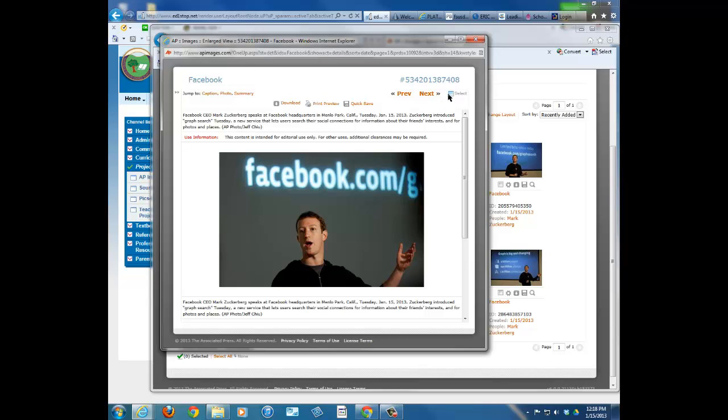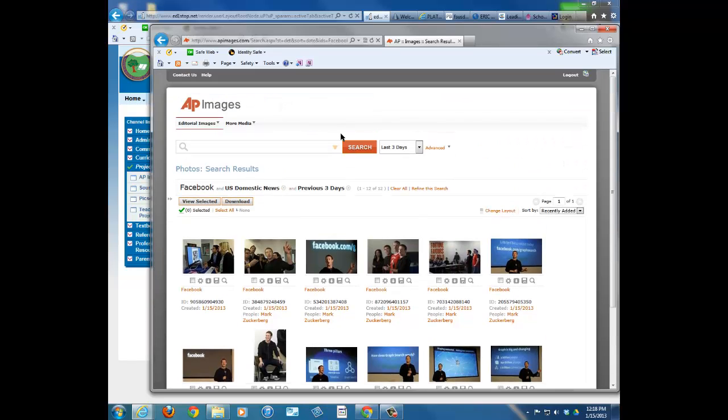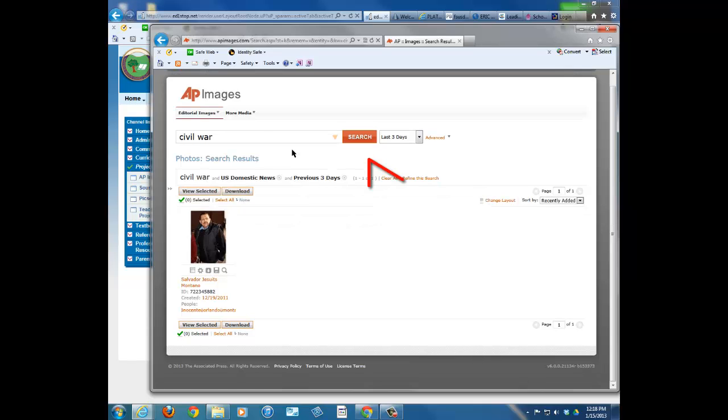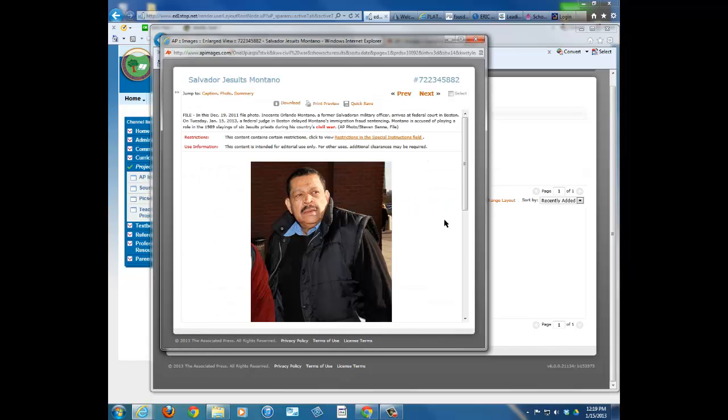You can go back and you can search for just about anything. So if you want Civil War, which is not current, this is what you get. Talking about Civil War in Salvador. Talk about modern context.